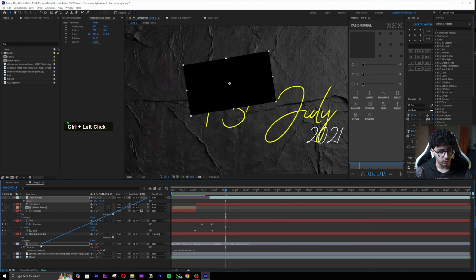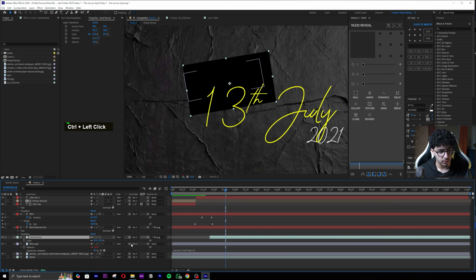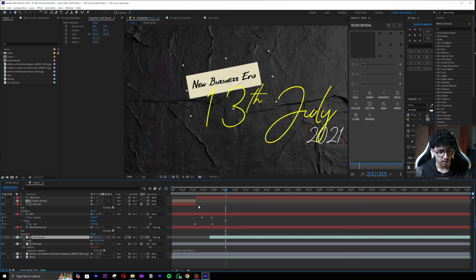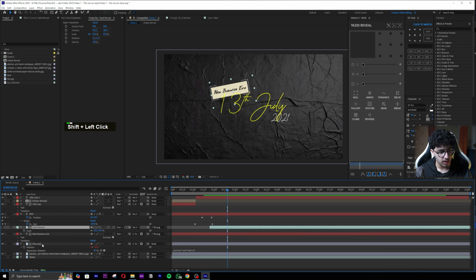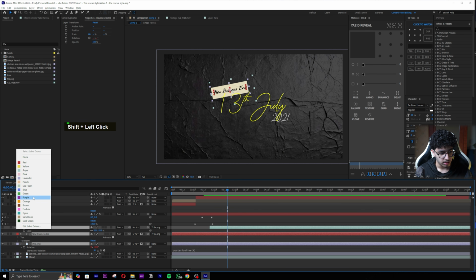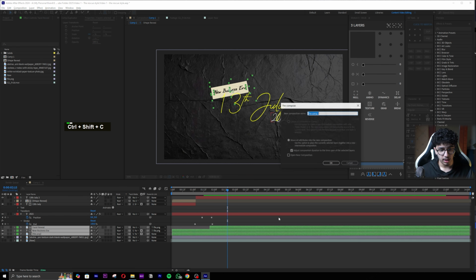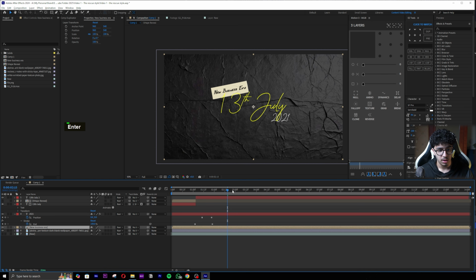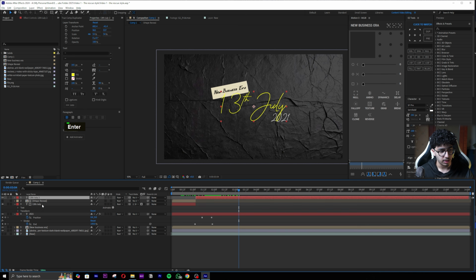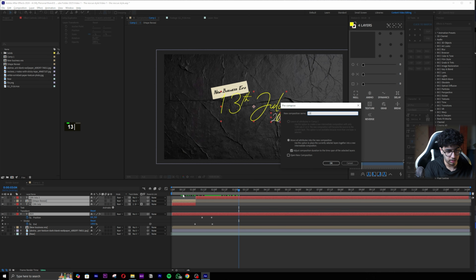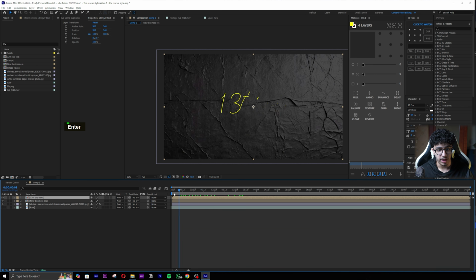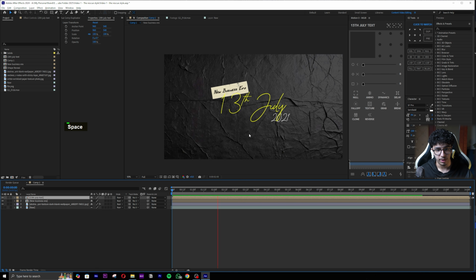And I will just parent this to our file, and then I will use the file to track matte basically through this reveal. Now you guys can see this is what's happening, and even the new business era is going to track matte through that. So this is how it is revealing. Amazing. And just to indicate that these are all the same hierarchy, I'll just mark this, and I can just pre-compose this, right? New business era, just so it's not confusing. I have this as new business era, and then all of this I will just make it 13th July text.